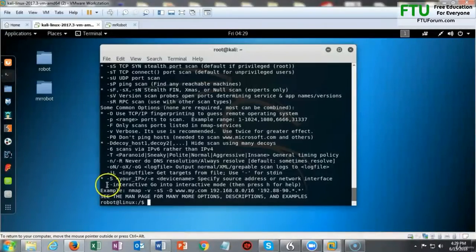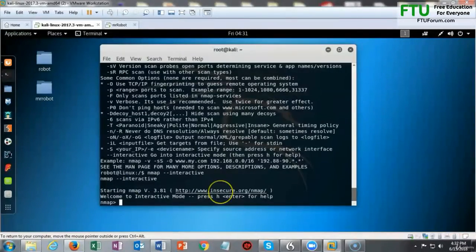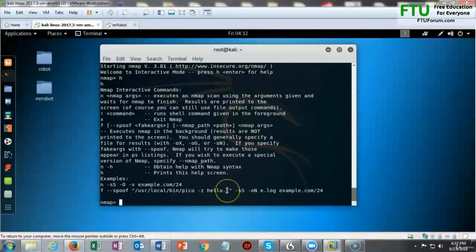Let's take a look at this. And we see we have this option down here. The older versions of nmap did allow the user to operate interactively with nmap while it was running. So we see that the switch to use with the nmap command is --interactive. If I type this in at the prompt and hit enter, it says welcome to interactive mode. Now you can type in H and get some information about the interactive mode running with nmap.